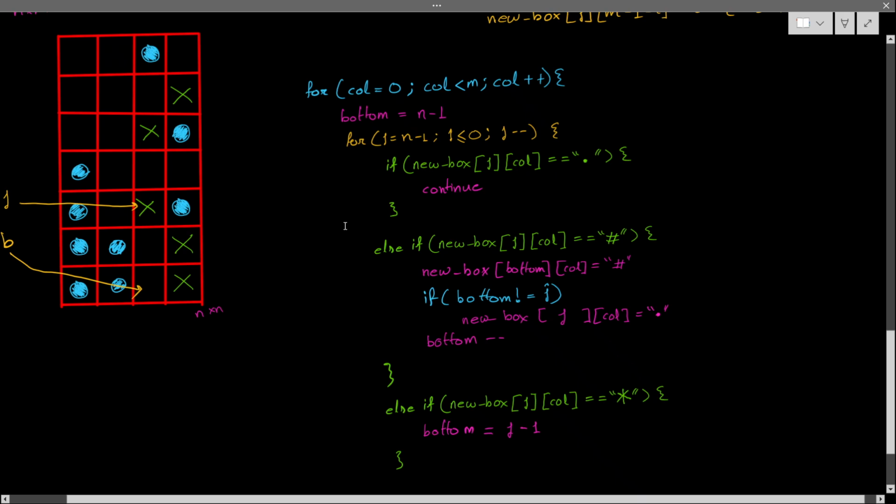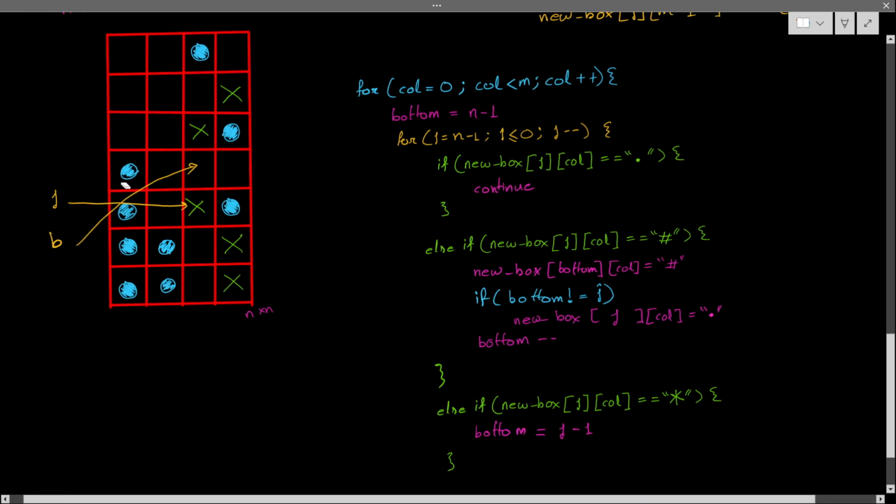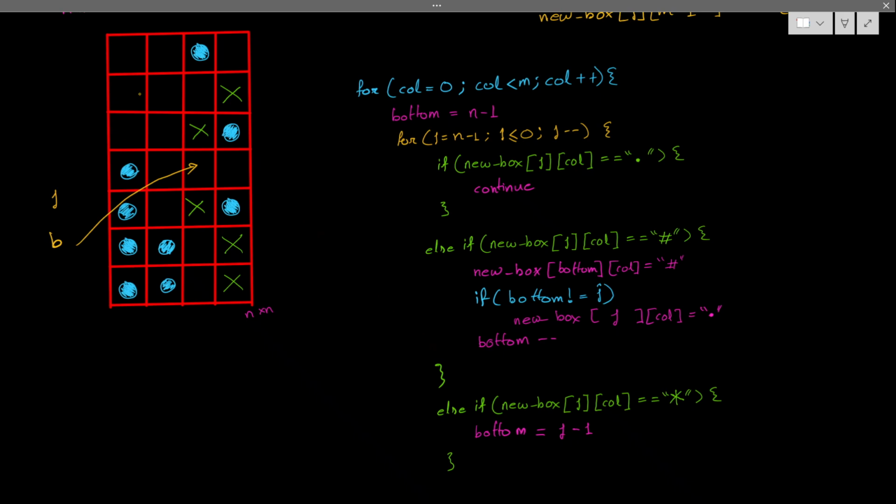Good, it will come here. Now j will come to this place. Here j is empty, so when j is empty, I simply continue. I'm saying continue, don't do anything. Then now j will come here. Again it's an obstacle. Again I told you, whenever I get an obstacle, I will point my bottom to j minus 1. So this bottom will go to j minus 1. It will point to this place. Correct?